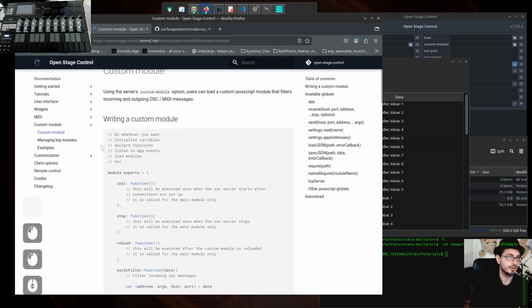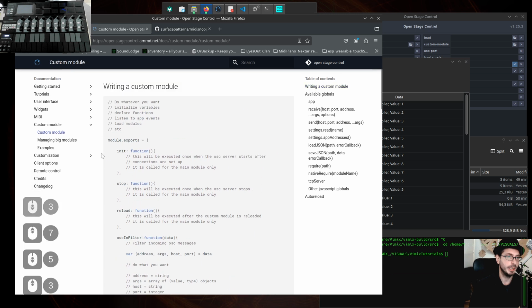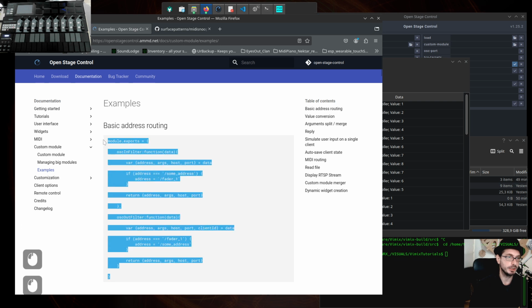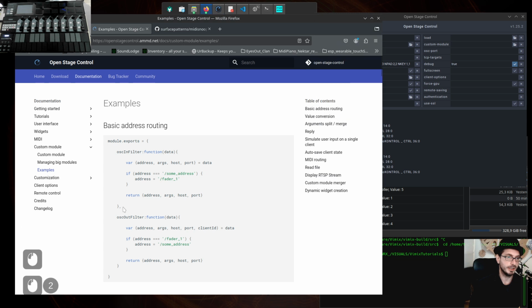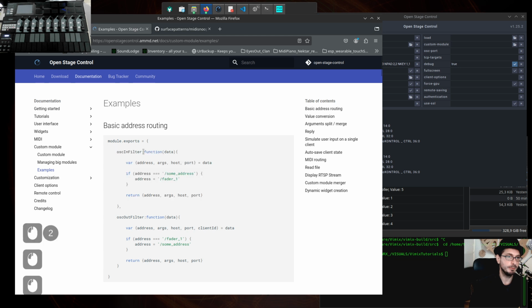This is a lot. There's a lot of explanation here. We have a look at the examples. This is exactly where I'm going to start. The basic address routing means you're going to filter. You're going to tell OpenStage that it has to filter in messages and out messages.